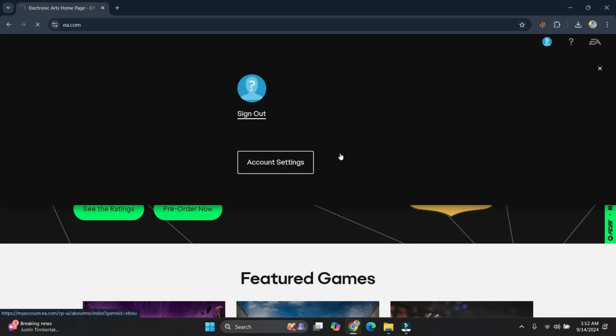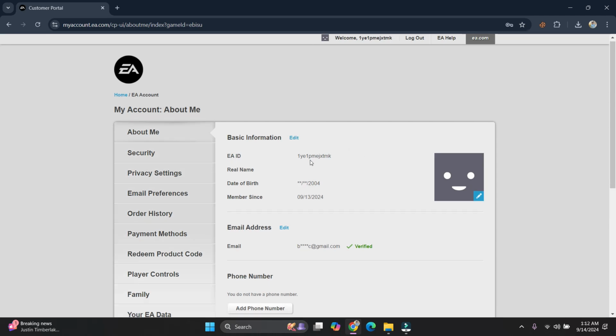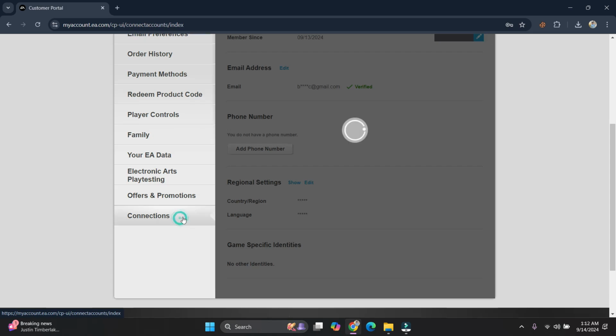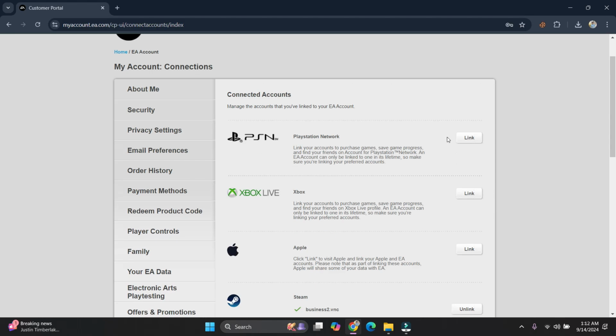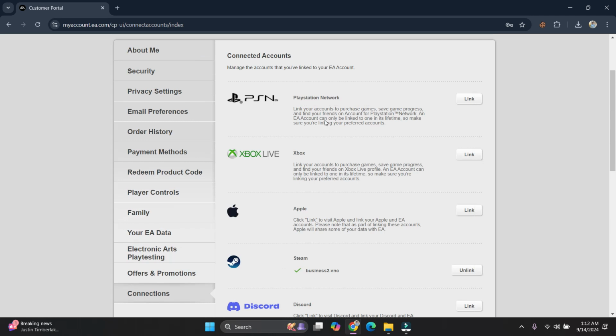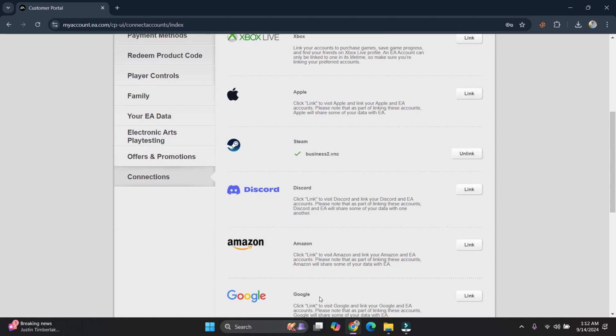You will see your EA account. Scroll down and head to connections option. Now this page will show you all the platforms account that you link to your EA games such as PSN, Xbox Live, Apple, Steam, and many more. Find Steam in the list.